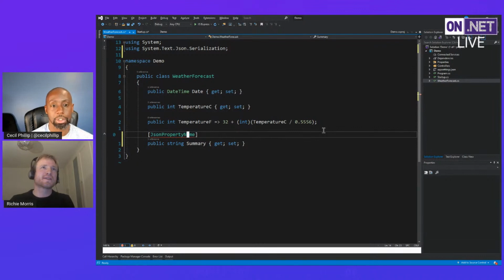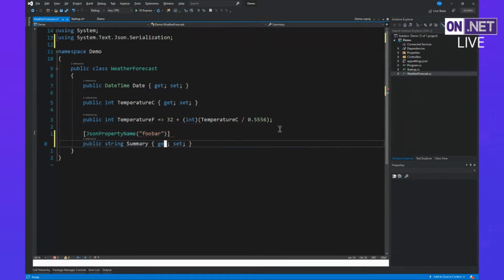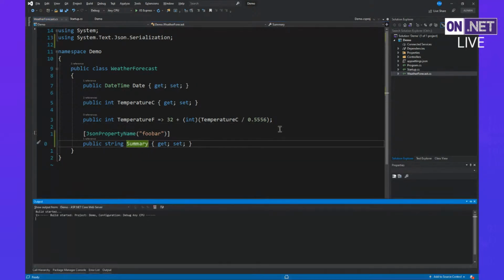Sure. This is one of the System.Text.Json attributes. Let's say for whatever reason we've decided it's a good idea to emit this property from our API as the name foobar instead of summary. So what I'm changing here is API behavior. This is nothing to do with Swashbuckle. I'm changing the actual behavior of my API. So if I was to call that get endpoint, it's going to emit this summary field as foobar.